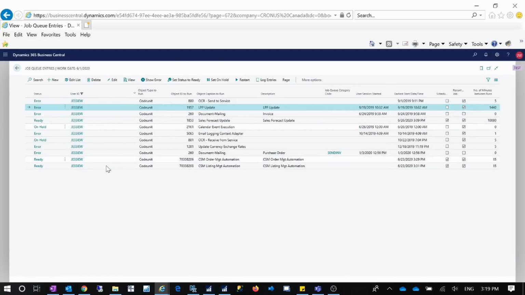So I have these two job queue entries created. One is for the CSM order management automation. Another one is for CSM listing management automation. I have them set up to run every 15 minutes. Because all this information synchronized may take some time if you have lots of products, you don't want to set them up to run too often. Also for the order information, I have it set up for every 15 minutes.